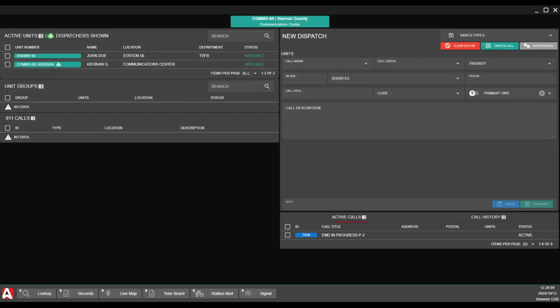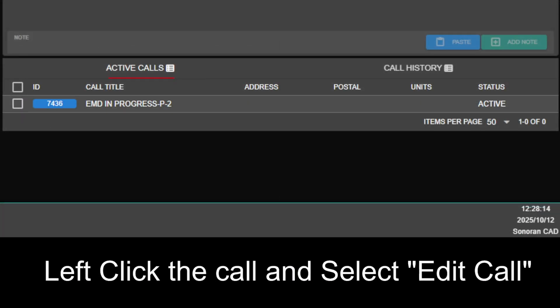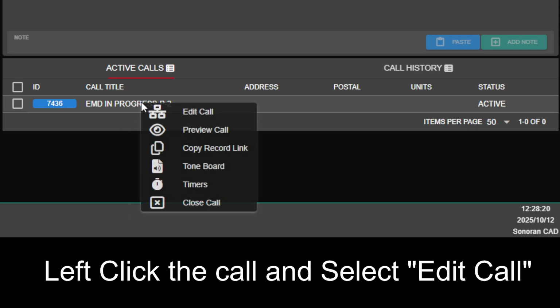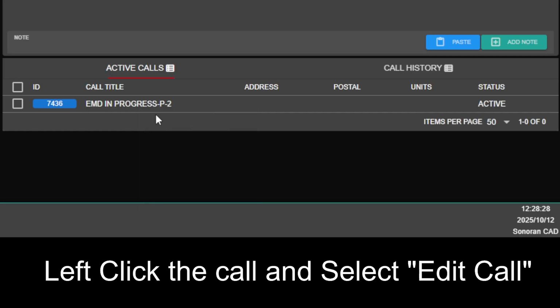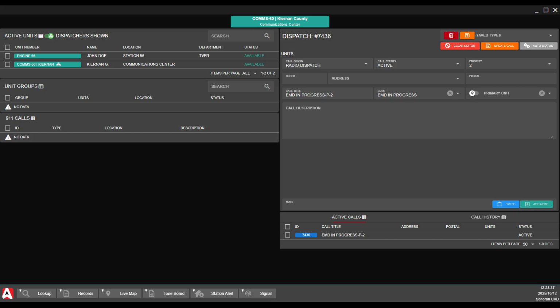Now you may wonder, where did the call go? Don't be worried. If you look underneath at the active calls tab, you'll see the call. As you can see, it's right here. To access this, all you have to do is left click the call, and you'll see this menu pop up. Again, don't be alarmed. All we have to do is tap edit call. Once you tap that, you'll see the new call window with the identified call ID pop up.